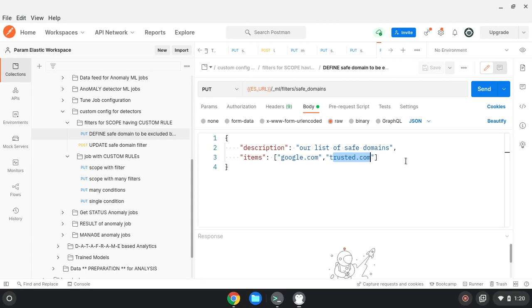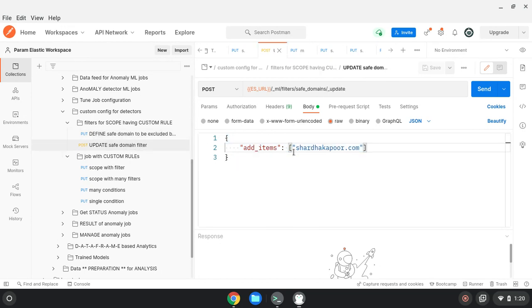First we have to define this field like this, with description and items. You can see this is a separate API. You can define it using this API, or using Kibana, either way. If you want to update, you can add. Let's say I want to add saradakapoor.com, which is not dangerous, it's safe. Then I can update. Similarly you can update day by day whenever you want, adding items.